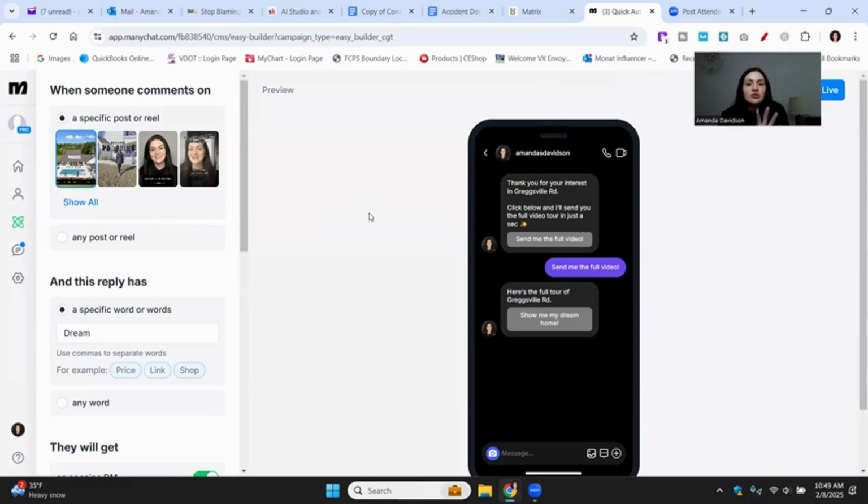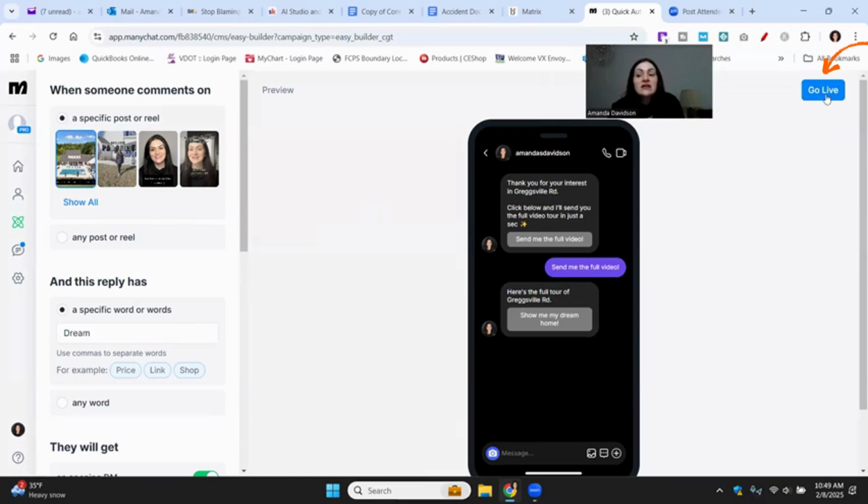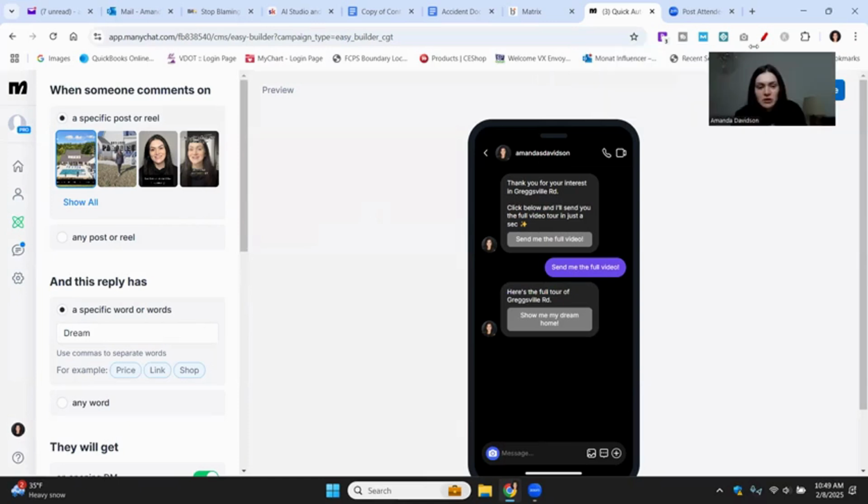because I'm able to send people information when I'm out doing something else because Manychat is taking care of it for me. And then all you're gonna do here when you finish this sequence is hit go live. I'm not gonna hit it on this one because this carousel post, my call to action was just to DM me, but that's what you would do to make this go live.